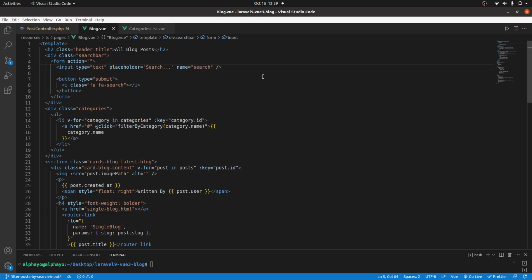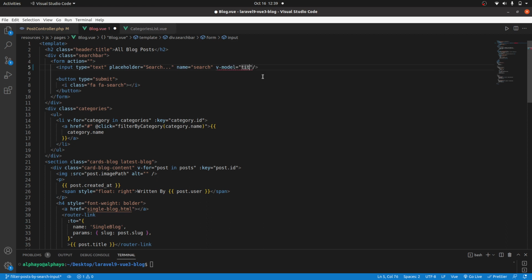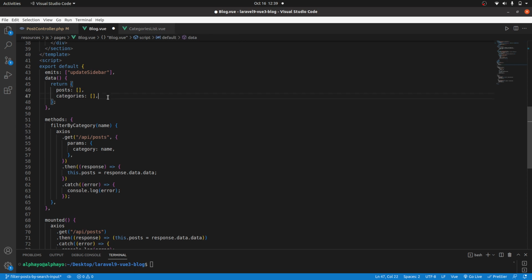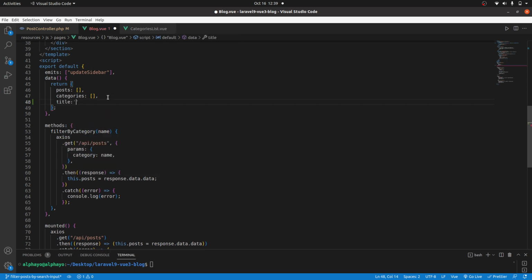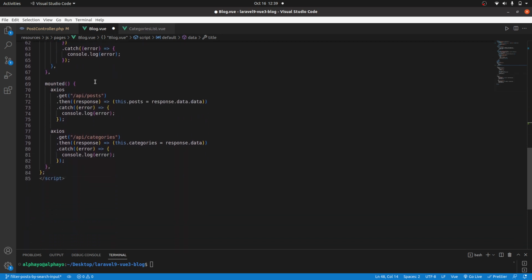To filter posts using the input provided by a user, we are going to use watch. So here we are going to have v-model. Then let's call it title. Then let's define that in the data. Then we'll have title, and by default, it will be an empty string. Then after that, we'll have our watch.